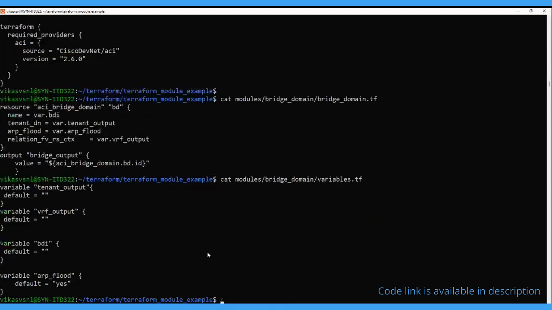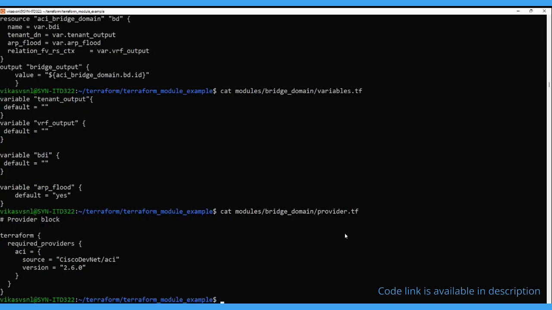Again, we have a variable. I'm keeping the default for most things. I have only defined the rfl, okay, so whatever bridge domain we create, the rfl will be yes. Okay. And in a similar way, in the provider block again, the plugin detail we require to connect to the ACI. After verifying the bridge domain, let's verify the VRF.